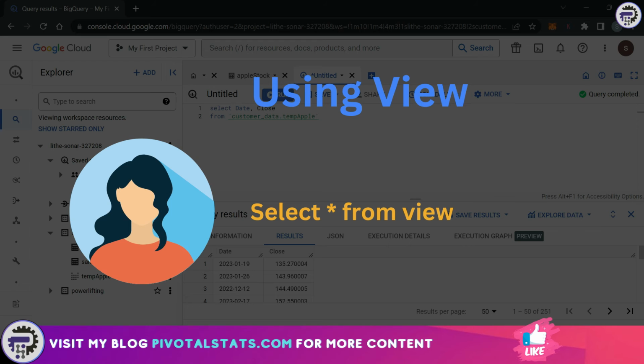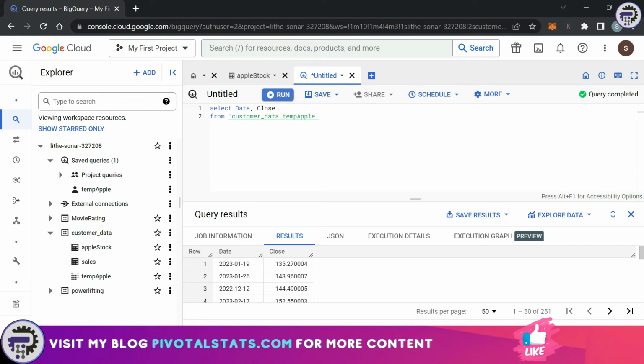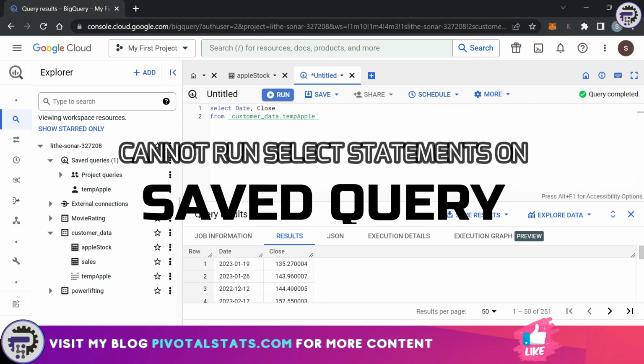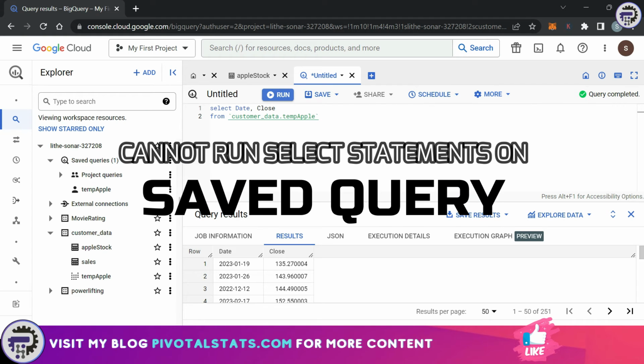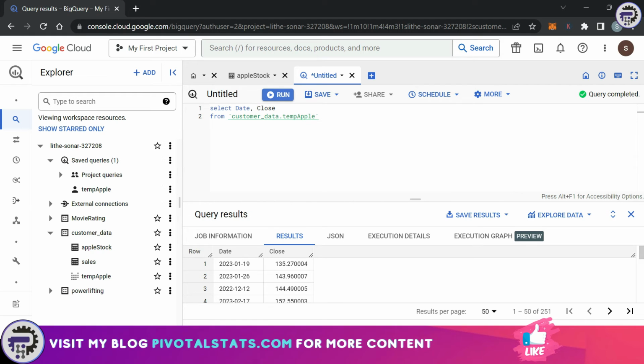Now you might be thinking, why do you want to create a view? You can just save the query, right? Like we saw earlier in this video. But the only problem is, you cannot run a select statement referring to a query. You can only run a select statement on a table or on a view. So that's why we might require views.